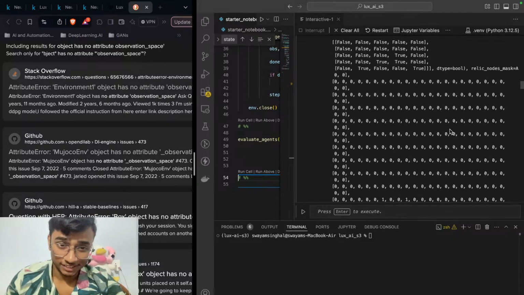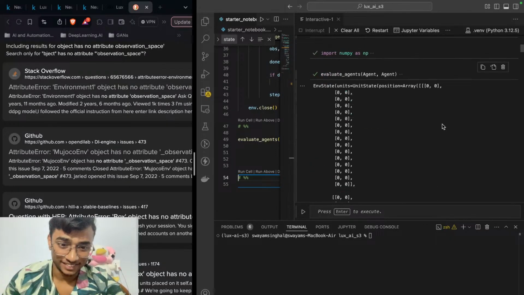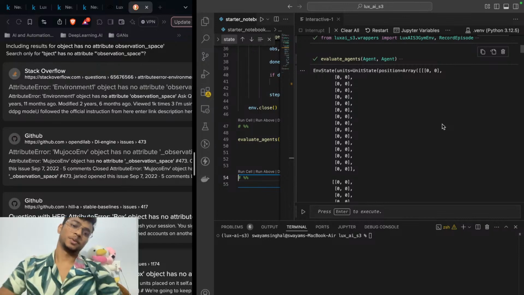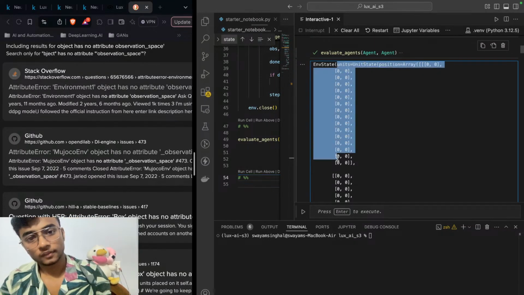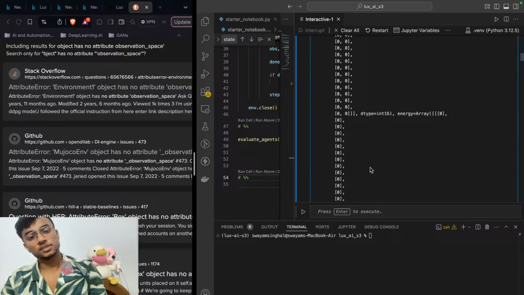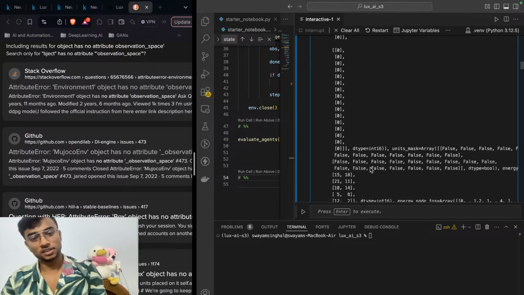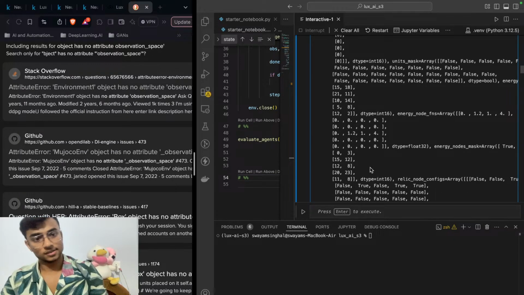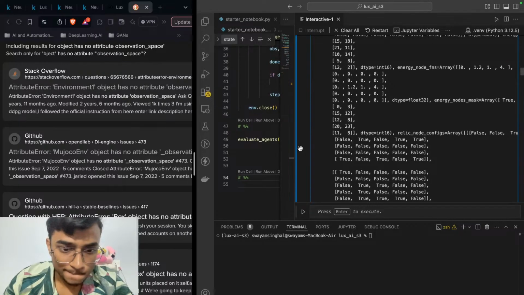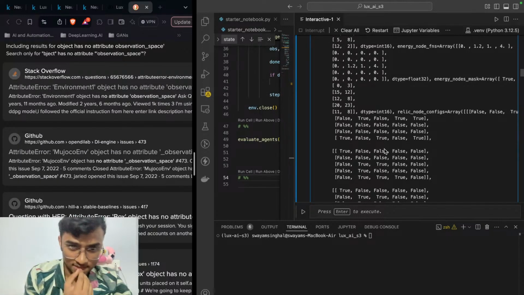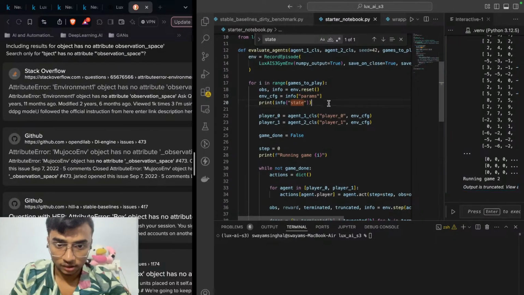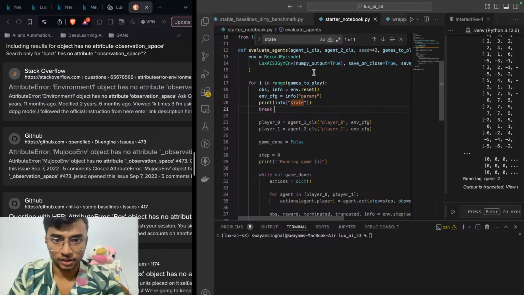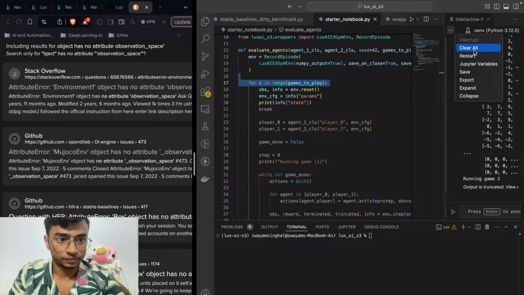Should we again use ChatGPT for this? I'm feeling very hacky with that though. Unit state positions. This is all you have. Energy, unit masks, all of the good stuff. Let's just break it out on the first loop. I think this is getting too confusing to look at. And let's clear all.